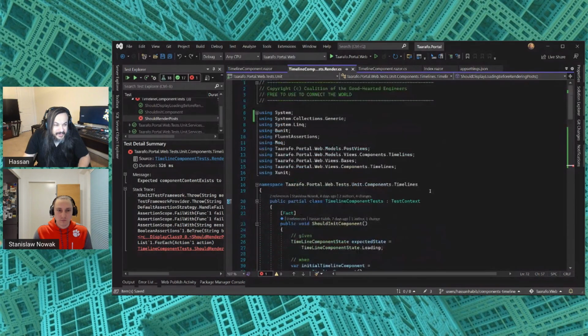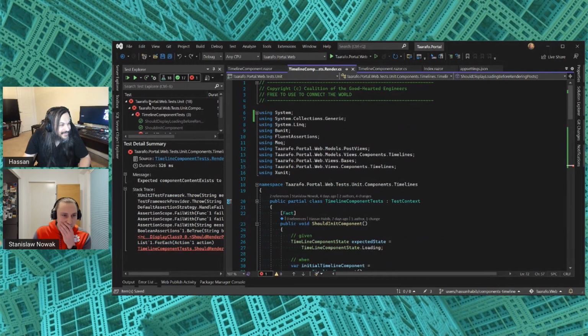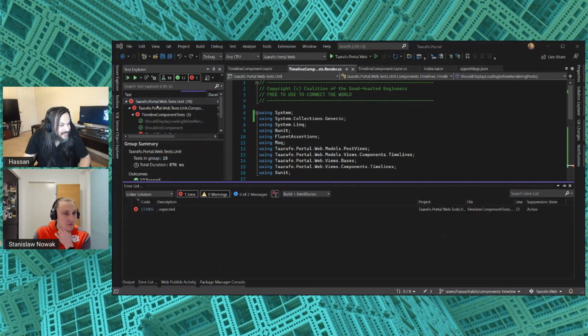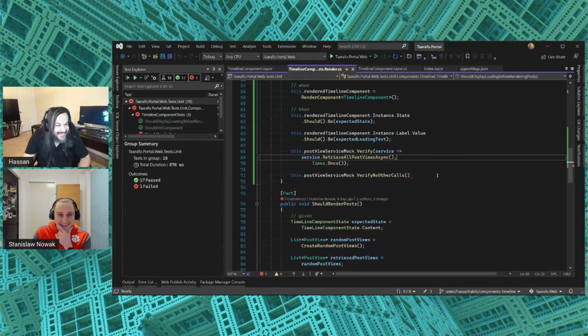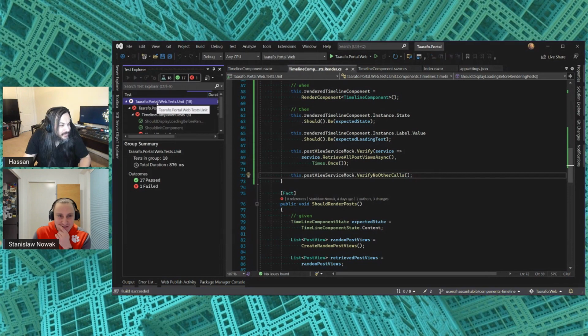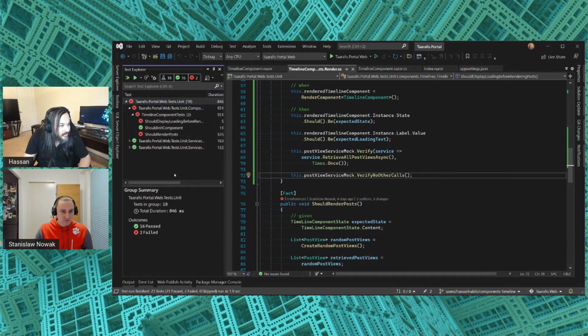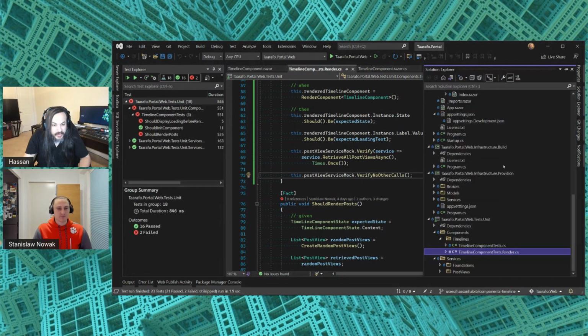I did run it before anything, right? Let's see. Maybe I'm curious. Do you have to run every one? Okay. Let me run everything out of curiosity here. So now I should have two failing tests if that's the case. That's right. So one for the loading and one for the other.